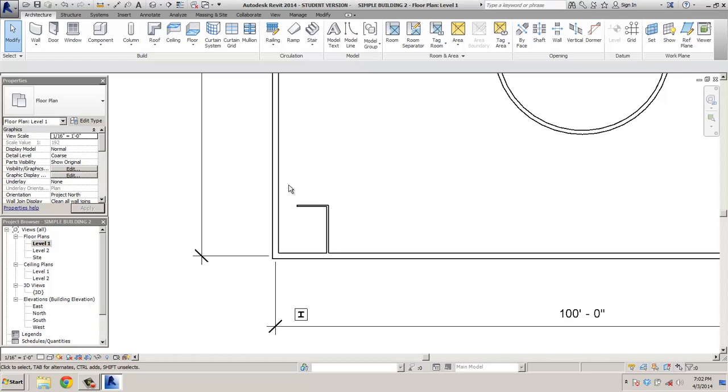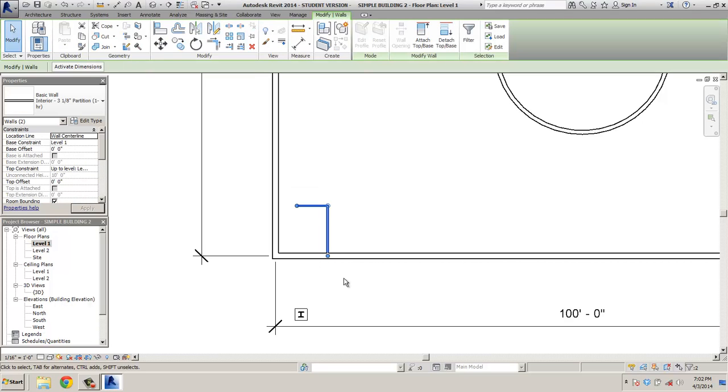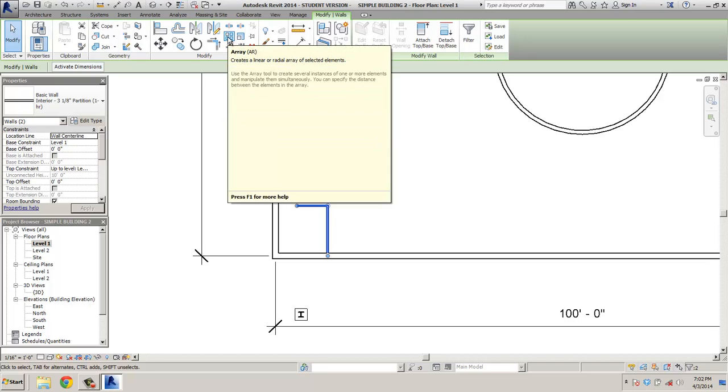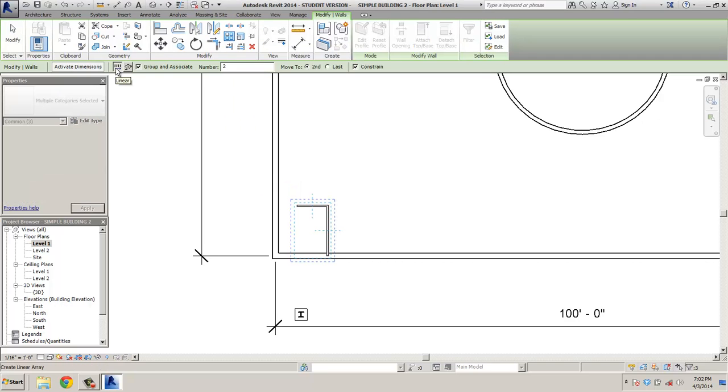So I'm going to select both of these walls together. We're going to select this array tool. In the array tool, we're going to set it to linear. And we're going to set our number to 10 to start out with, and we're going to say last. So what this will do is we'll pick a first point and a last point, and it will divide these evenly throughout.